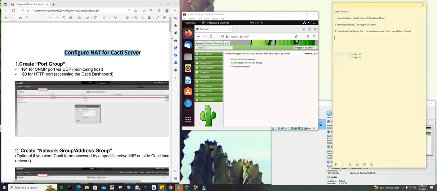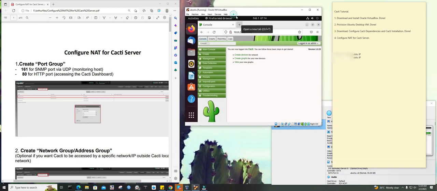Step 4 is configure NAT for the Cacti server. Before we proceed, we need to know the local host IP of our Ubuntu server and our public IP.